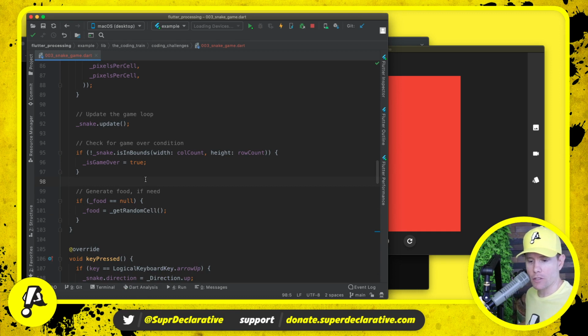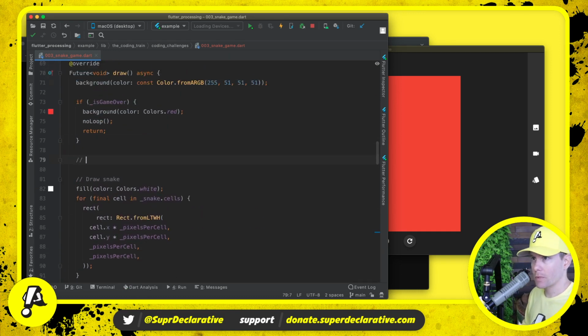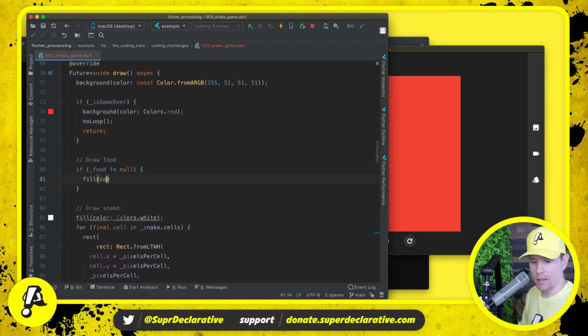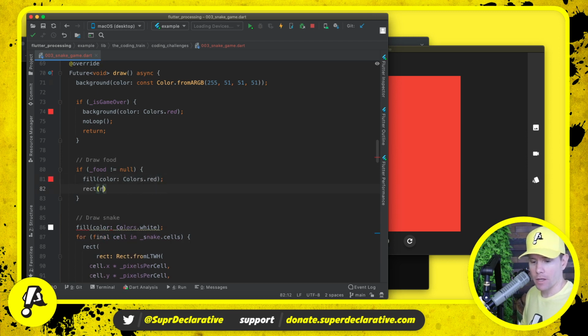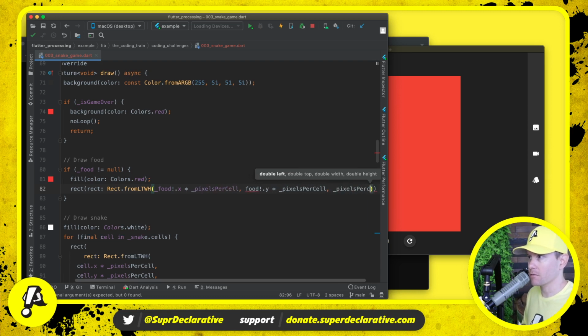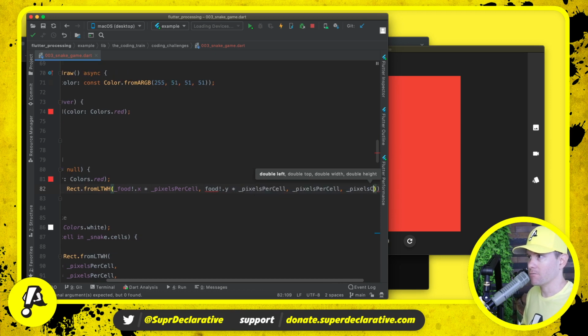But we also need to draw the food. We're going to draw the food before the snake so that when the snake hits, the snake is over the food, above it, on top of it. If food is not equal to null, then we're going to set the fill color to red. Food is going to be red. Then we're going to create a rectangle. And we're going to say food.x times pixelsPerCell, food.y times pixelsPerCell. The width is then going to be pixelsPerCell, and the height is pixelsPerCell.